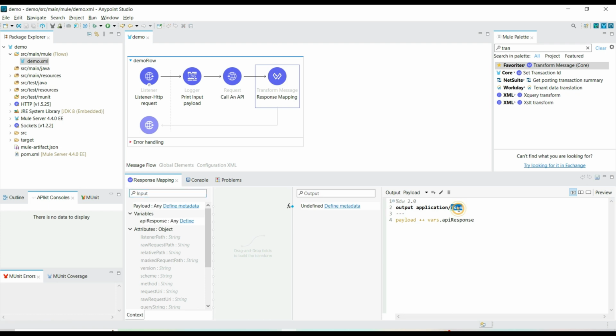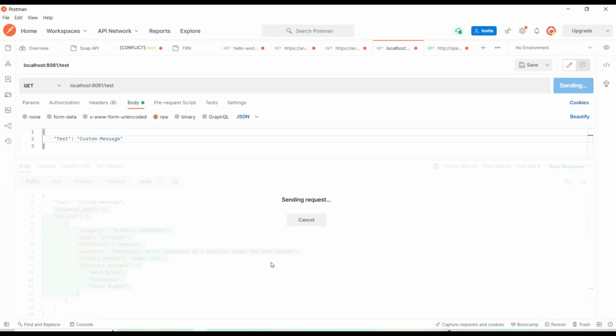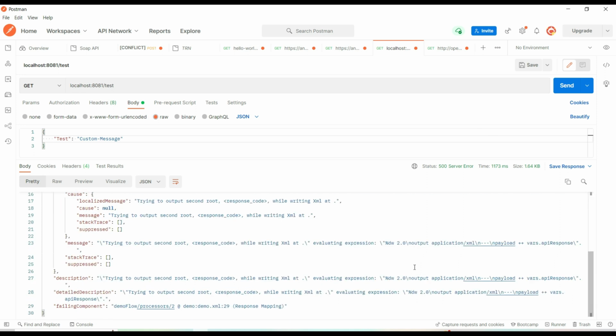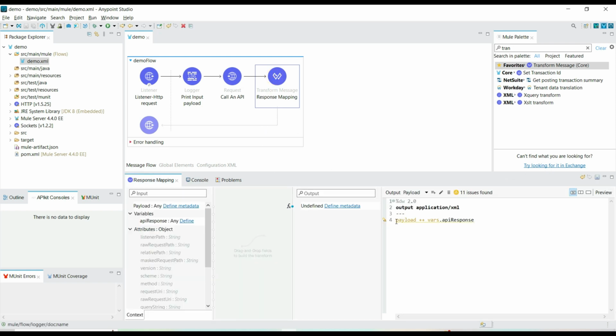Yes, we have used the HTTP listener component and also the HTTP request. So we were getting the response in JSON. So let's try to get the response in XML. This time we will get an error because while trying to give the response in XML, we should give the root element as well. So without that, it will give an exception. So while writing the response in XML format, we have to add some root element as well.